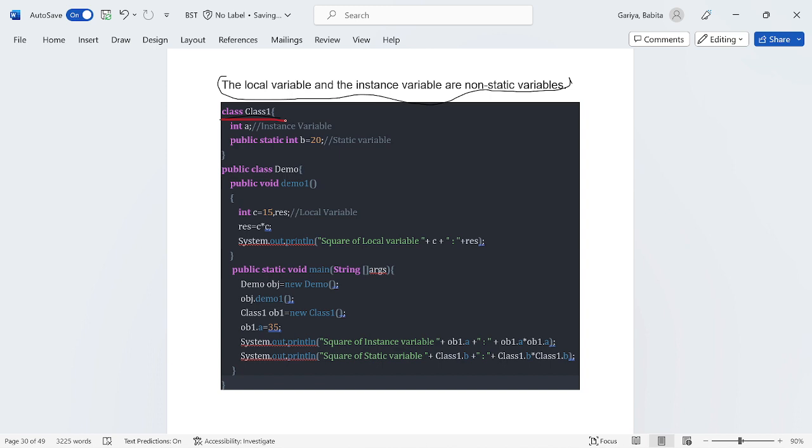We have a class 1, and in that class 1 we have int a and public static int b. This is nothing but a declaration of variables inside a class, right? So this is the instance variable, and there is a static int as well, which is initialized with the value 20. By default, if we had declared it as int b, the default value is 0, since a static value's default is 0, not a garbage value, right?